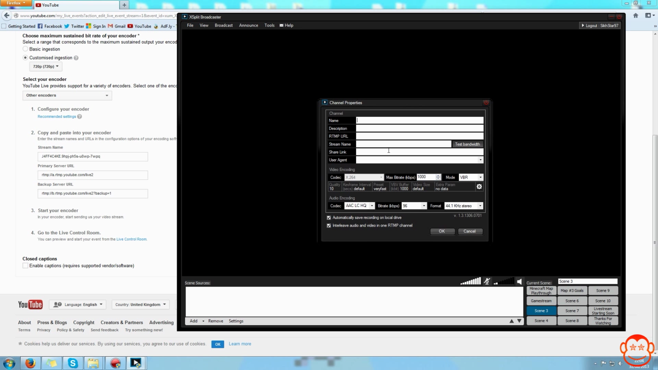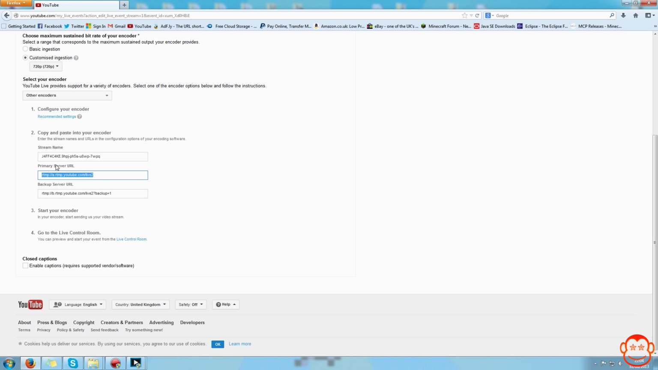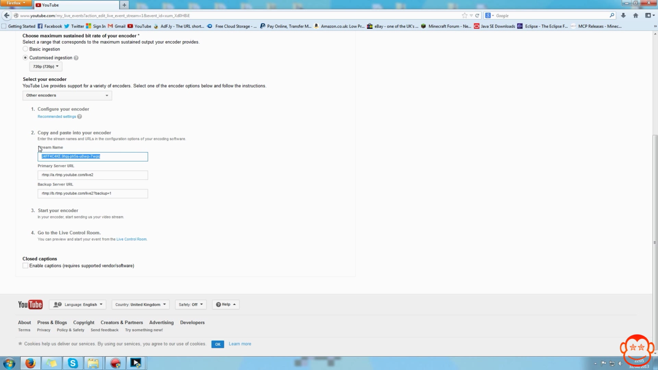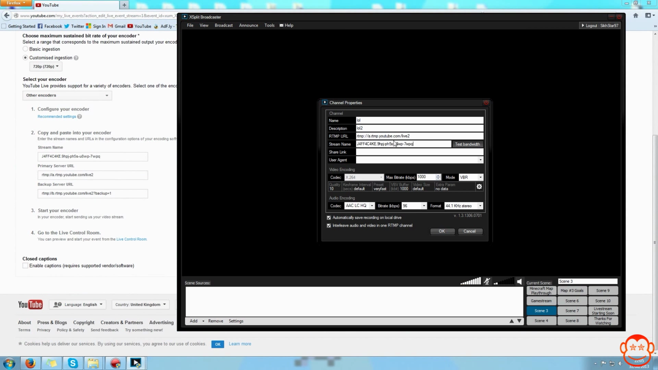And now here there are multiple things you want to put in: name and description are the visible names in XSplit. These can be whatever, so lol, lol2, RTMP. Now this is the URL I said to keep in mind, which was over here. So on the live event it says primary server URL, and that would be like RTMP:// and then a sort of web address. You want to copy that by using Control-C, and then come back over to XSplit, RTMP URL, and paste that. And now stream name is the first box, which was a bunch of numbers and letters. You want to paste that into stream name. Share link and user agent, leave that blank.